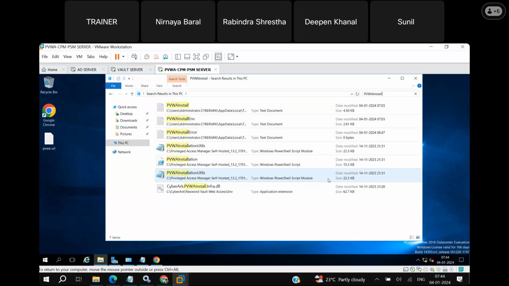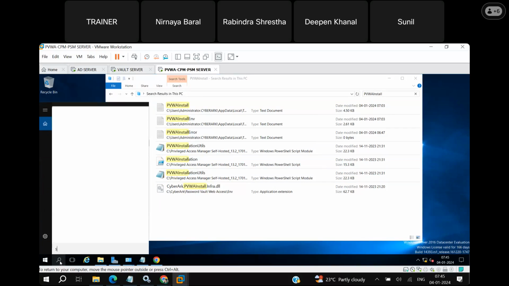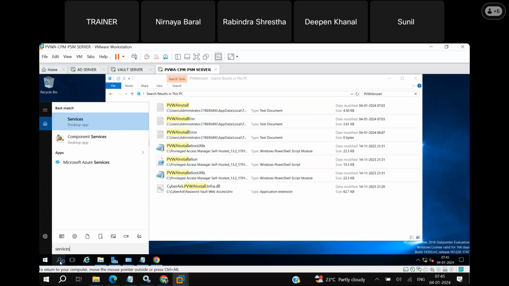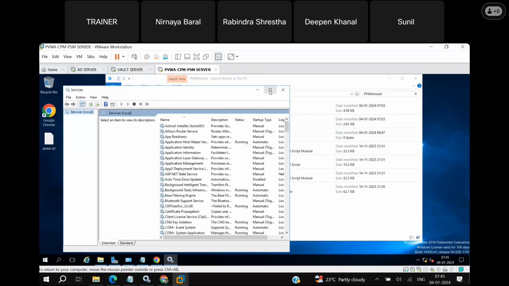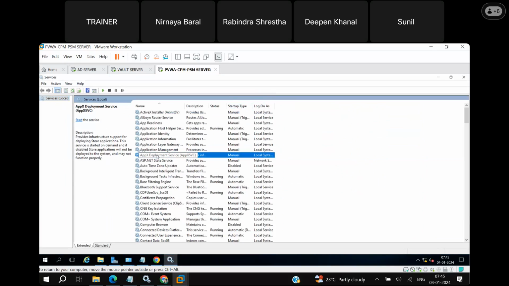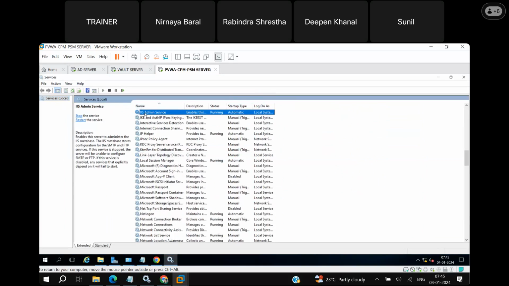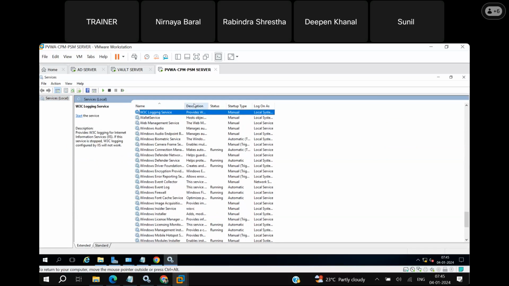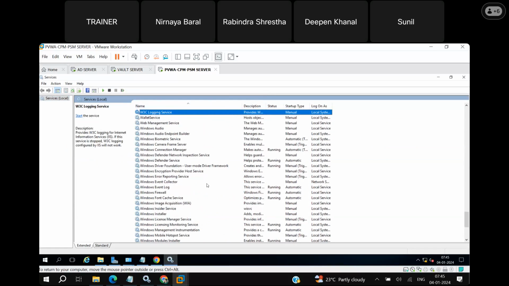Okay. So similarly for PWA, since it's a web server, the services are, let me open the services on the PWA. Since it's a web server, we have installed the IIS role. We have the IIS admin service, Internet Information Services admin service. This is the main service of any web server, not only PWA. And we have two other services, called Windows Process Activation Service.